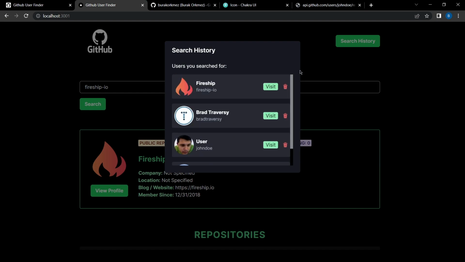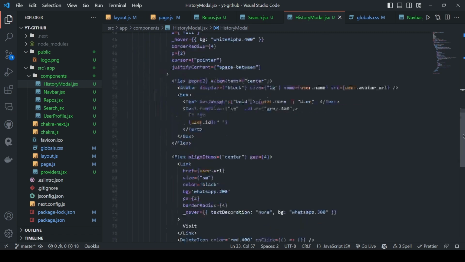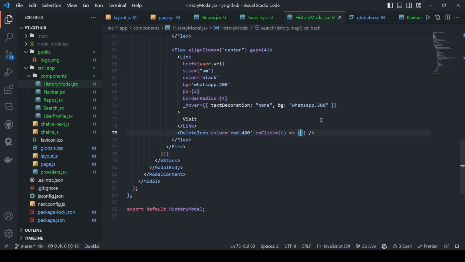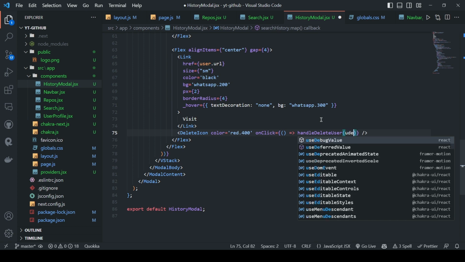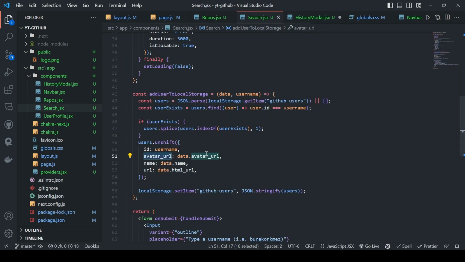The last thing that we need to handle is, once you click this, it's gonna delete that from the history, which is gonna be our local storage. So let's get back into there. So inside that delete icon, on click, I will say handle delete user, and I will pass that user.id inside this function. Was that ID? Let me just check. Yes, user ID, which is the username.